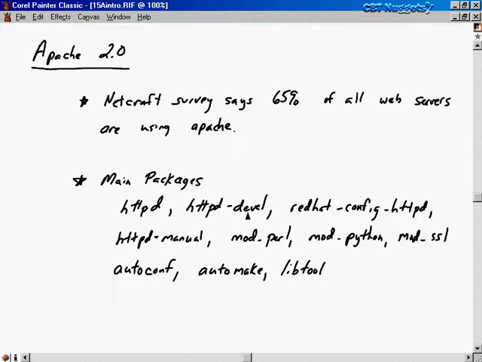First one here is HTTPD, and that's the actual web server itself. HTTPD-devel is for development tools for the web server, so you can do things like compile in new modules and stuff. Red Hat config HTTPD is a graphical user interface to help with the configuration of the web server. HTTPD-manual is for documentation for the web server, and if you install this RPM, the documentation is going to live in /var/www/html/manual.